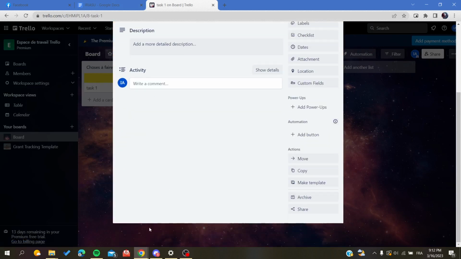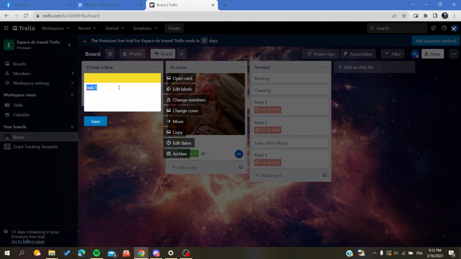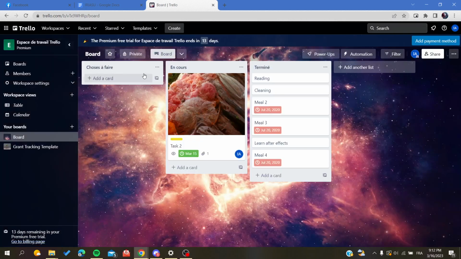Or you can just right click on the card and it will give you this menu automatically, and then you will need to click on archive, and now our card has been archived successfully. So basically, this is how you can archive your cards in Trello web application.